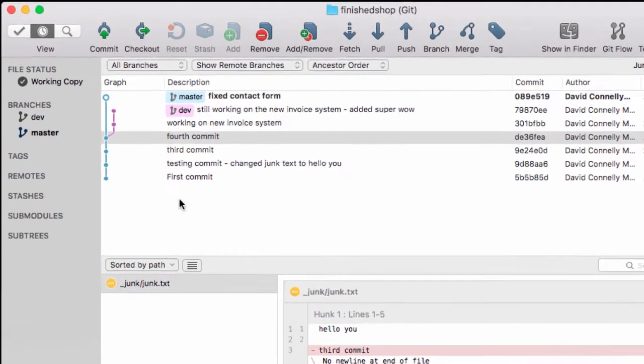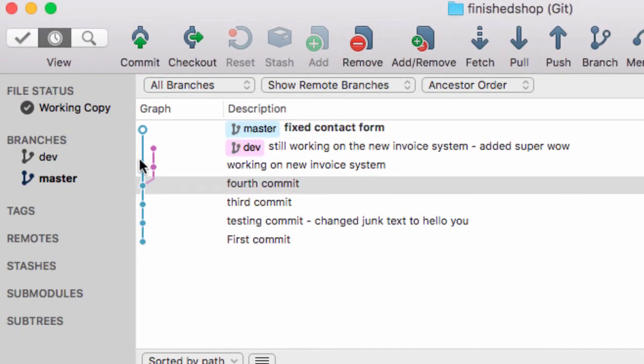And look at what's happening here. Do you see how the master has now moved on and dev is literally branching off in a whole new direction, okay? So that's kind of cool.